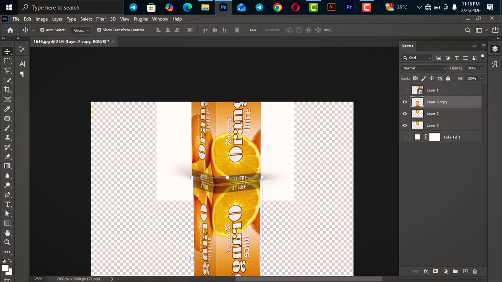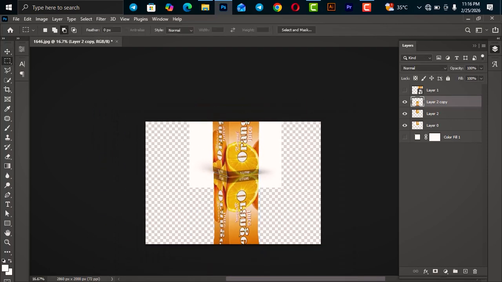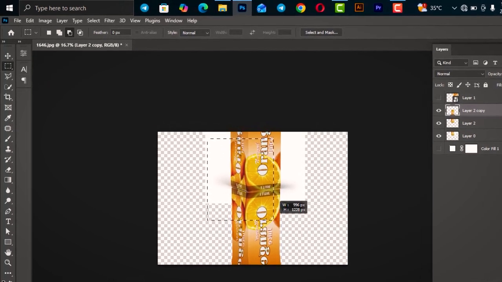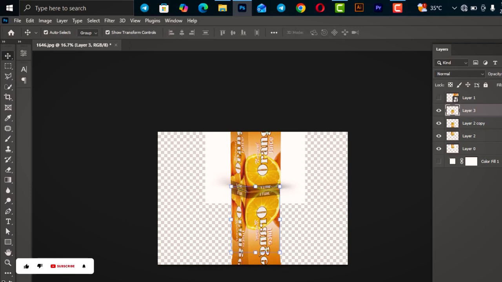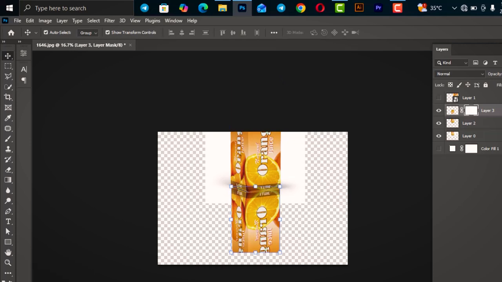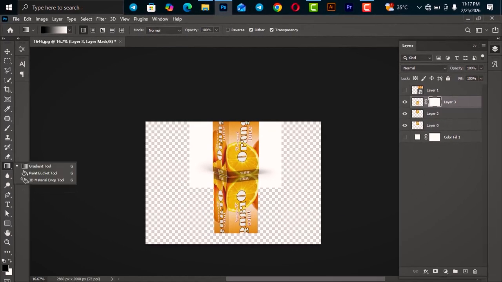We still have another level to go. So I'll use my rectangular marquee tool from here, and let's select like this. Let's do Ctrl J and cut. So let's delete this one. I just deleted the layer that is under. So I have this one now, and I can now add a layer mask, and let's use our gradient tool.